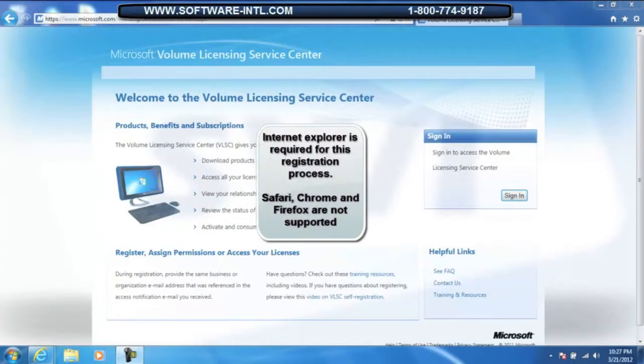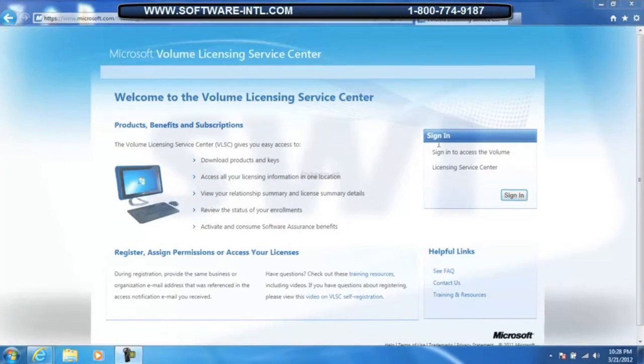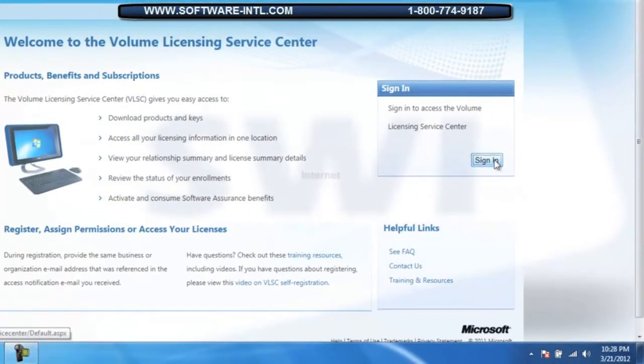The first step is to go to this website called the Microsoft Volume Licensing Service Center, or VLSC for short. The address for the website to type in is https://www.microsoft.com/licensing/servicecenter. That should take you to the website. Once you get to the website, the first step is to click on the sign in button.